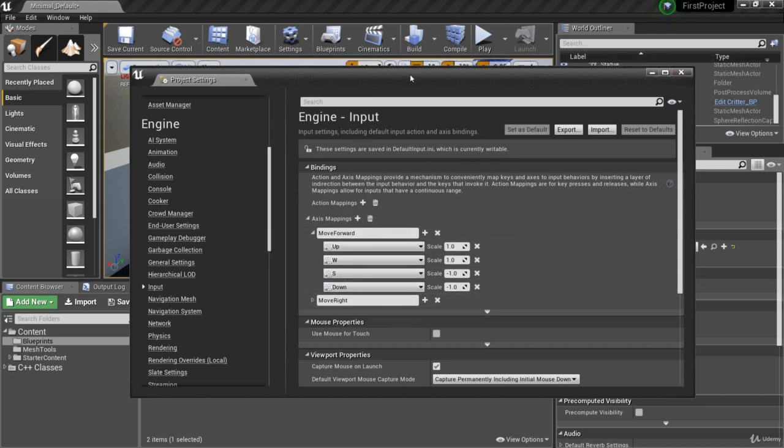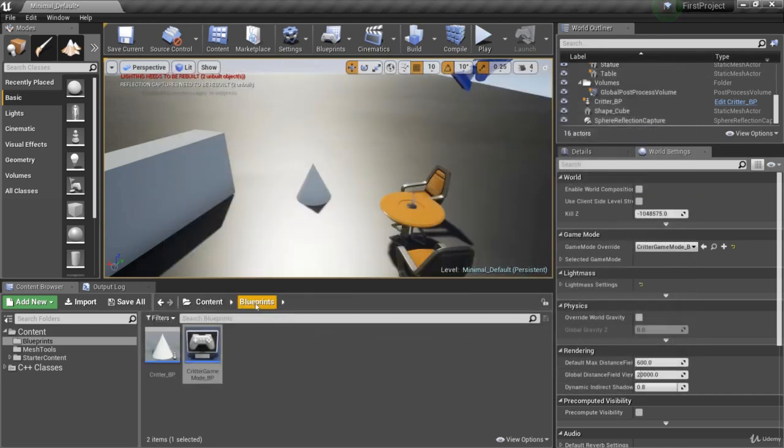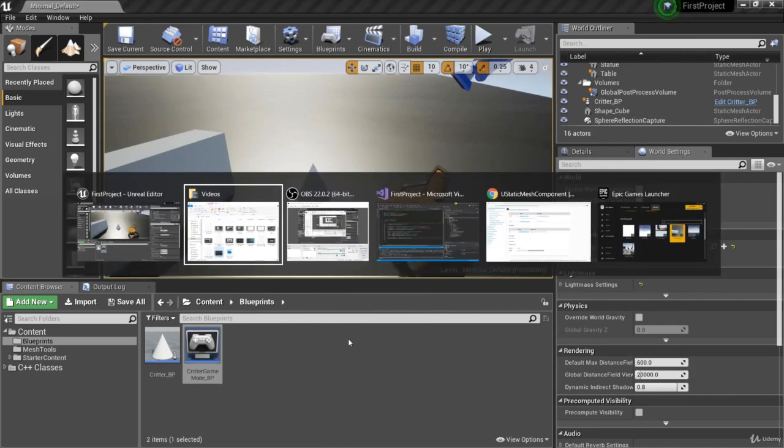You don't click save anywhere in the project settings. You just change them and they're automatically saved. So click close. And now we're going to go back to C++.